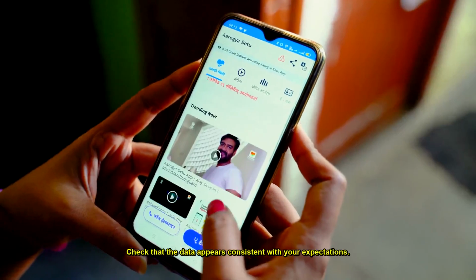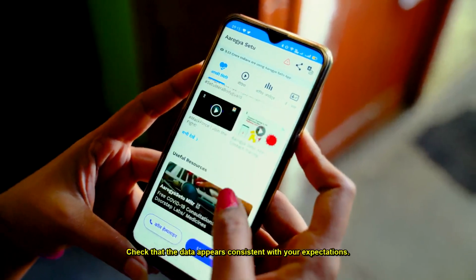Here, you will see a graph displaying your energy usage over time. Check that the data appears consistent with your expectations. If you notice any inconsistencies, tap on the Notifications tab. Review any alerts or issues that may indicate a problem with setup.